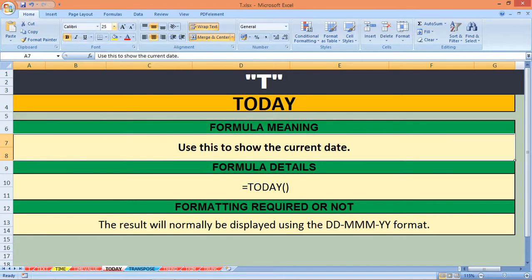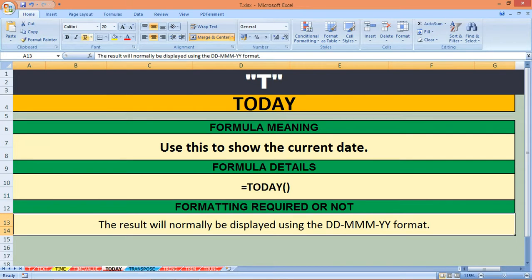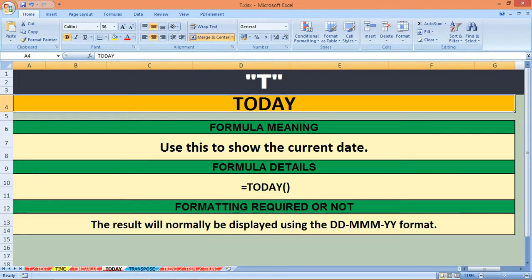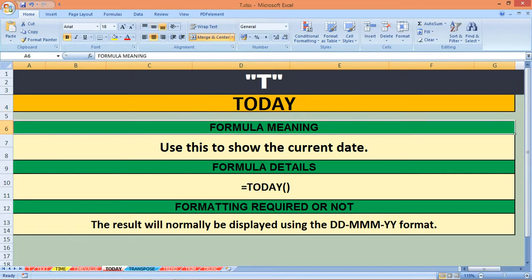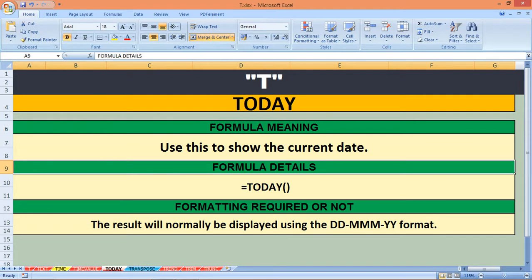Now the second formula today, very basic but very unique formula, I must say. TODAY is used to show the current date. If you want to check what the current date is in your Excel, you just need to mention TODAY, bracket start, bracket close, enter, and you'll get today's date. The result will normally not be displayed using DD, MMM, YY format, but you have the opportunity to change your format as well. It is a very interesting formula.